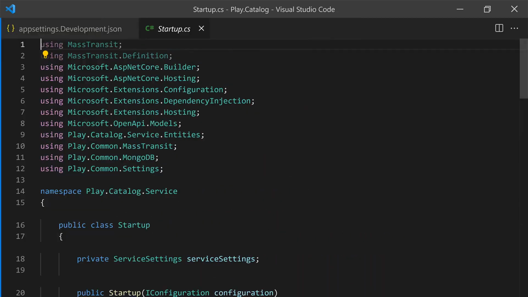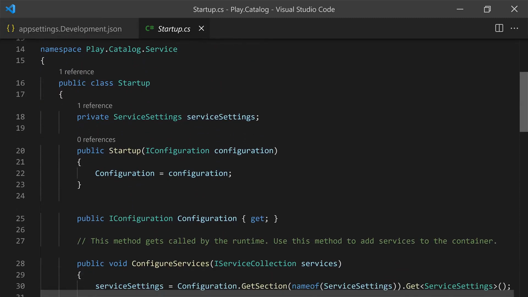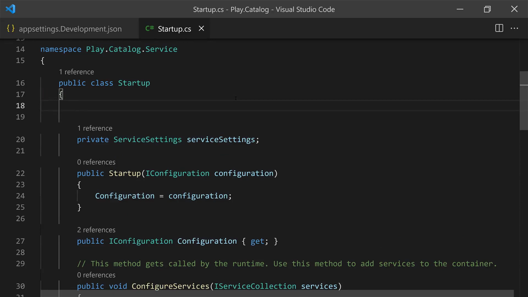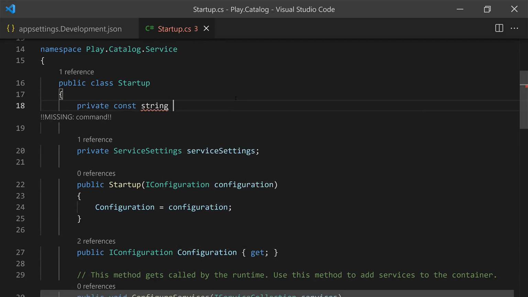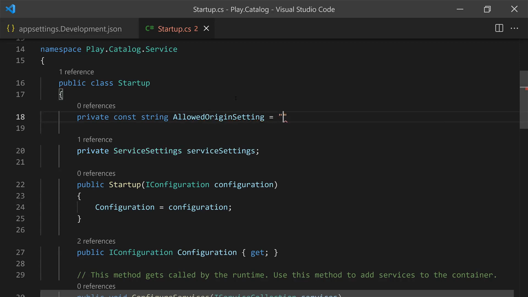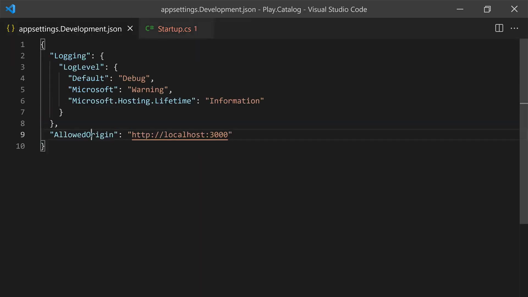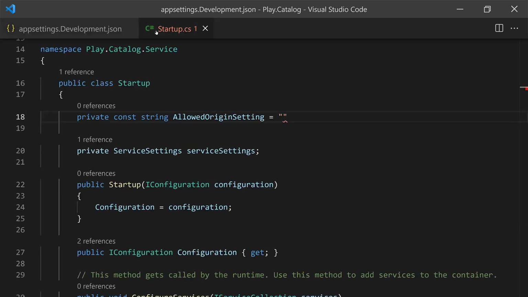And here's where I'm going to collapse the Explorer for a moment. Let's scroll down a bit. And what I'm going to do is define first a constant to represent the name of that setting that we just created. So this is going to be private const string AllowedOriginSetting, which is going to be the name that we just created over here. I'm going to copy it, AllowedOrigin, right there. And now that we have that, we can actually configure CORS.